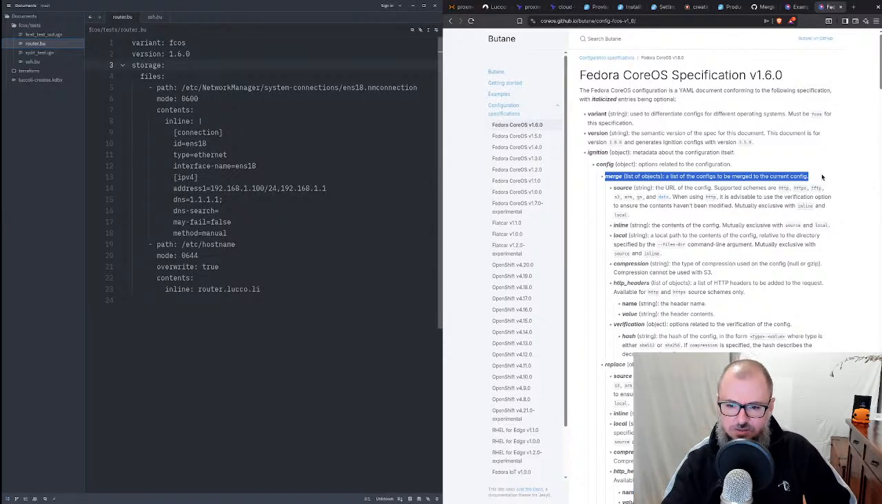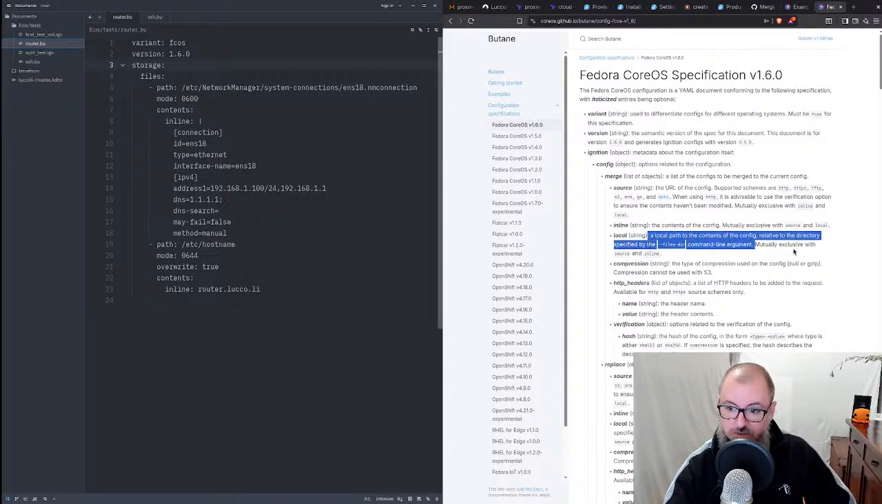Okay, nice. Wait a minute. I can use source, the URL of the config. Nope. Inline, the content of the config. Mutually exclusive with source and local. Okay. Local, a local path to the contents of the config, relative to the directory specified by the file.dir command line argument. This is important. Mutually exclusive with the source and inline.